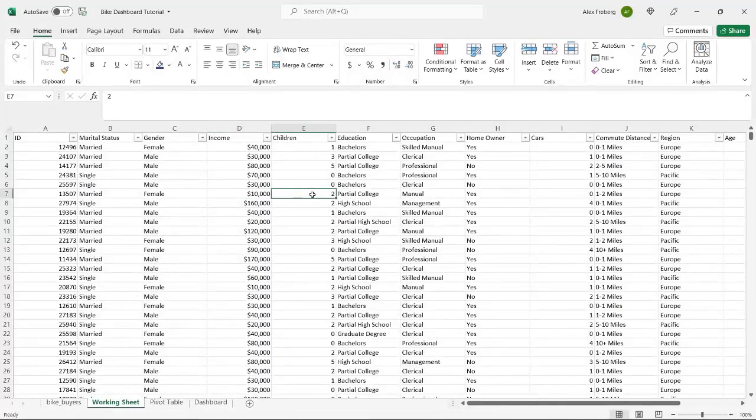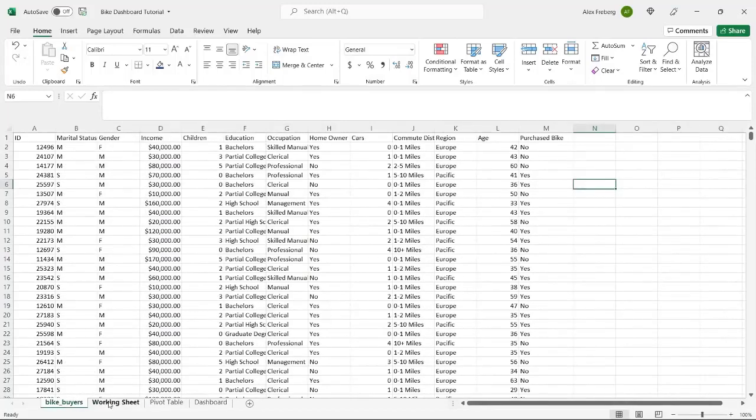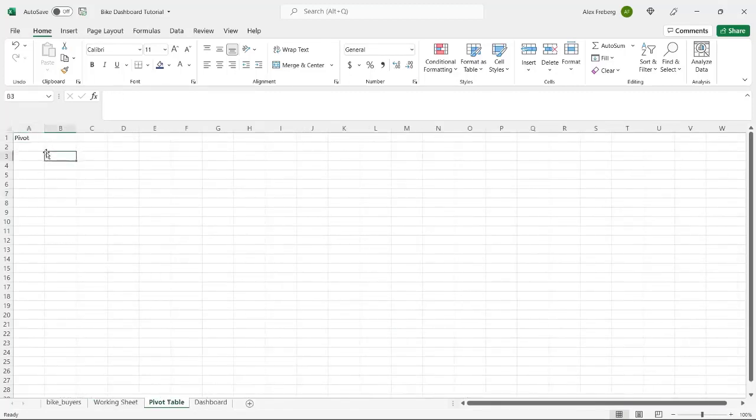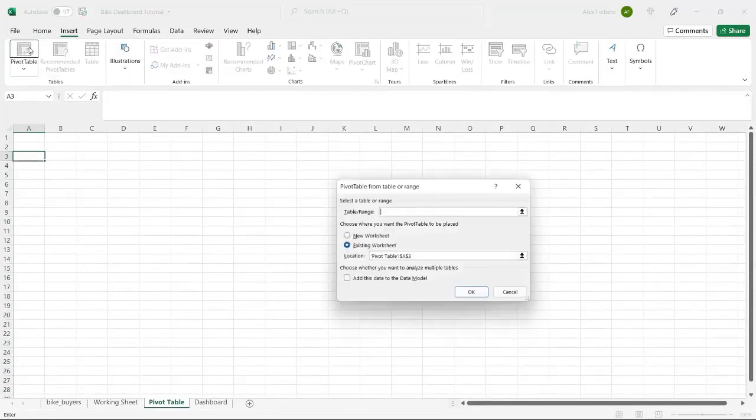Now, what we are going to do is build pivot tables with this data. So we had our raw data, we have our working sheet, and now we want to create pivot tables. And pivot tables is how you actually help build your dashboards or help build your visualizations. So we're going to go right here. We're going to insert, and we're going to say pivot table. And it's going to ask us what range.